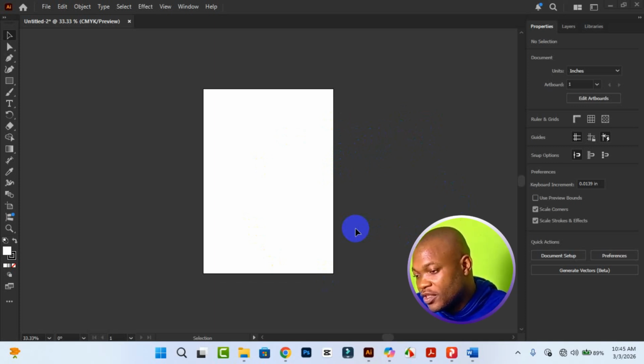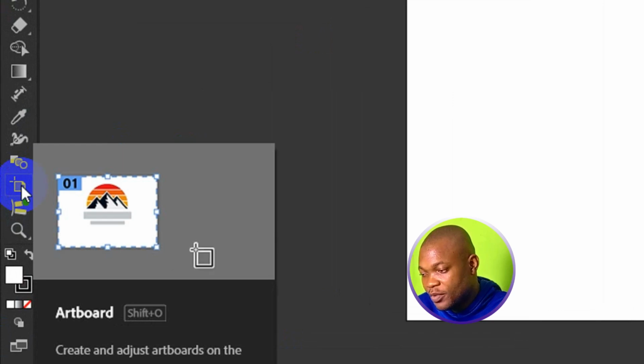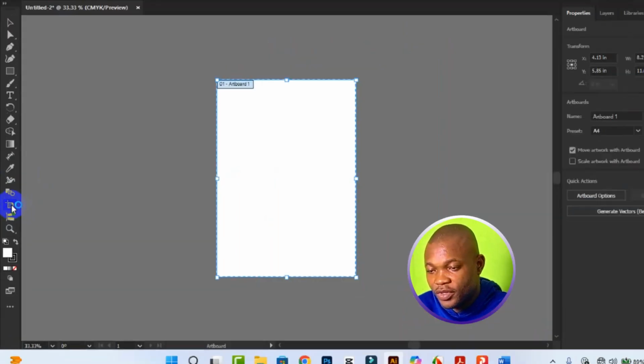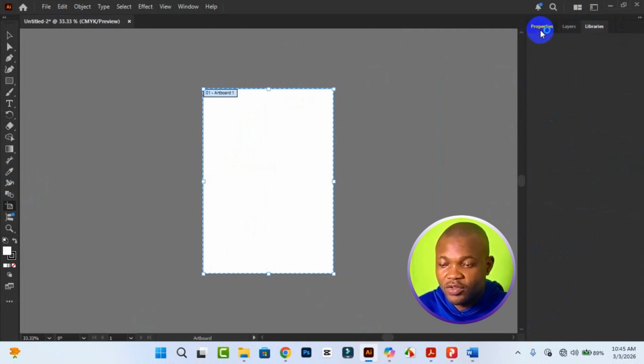Let's go. So the very first thing you want to do right here is to go ahead and come to your toolbar right here. Go ahead and click on your artboard. So once you click on your artboard right here, you have the detail about the artboard under the artboard property right here. You have layers, you have library. So right here, we need to come back to property right here.